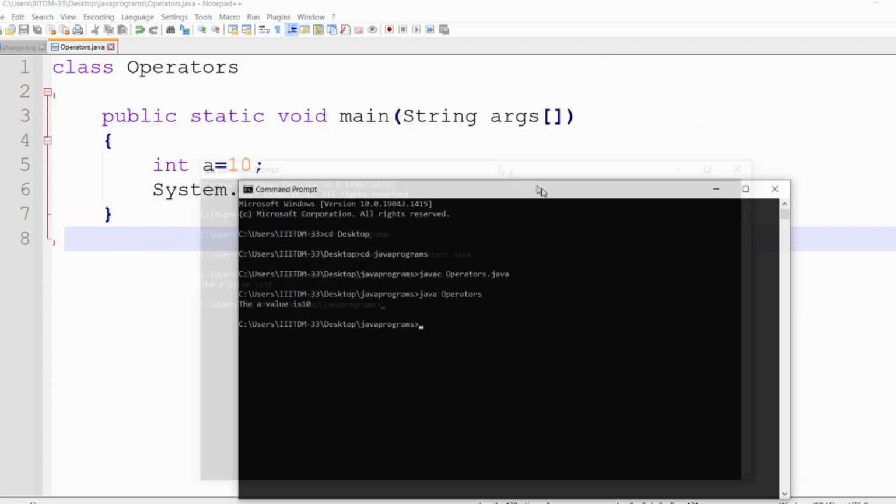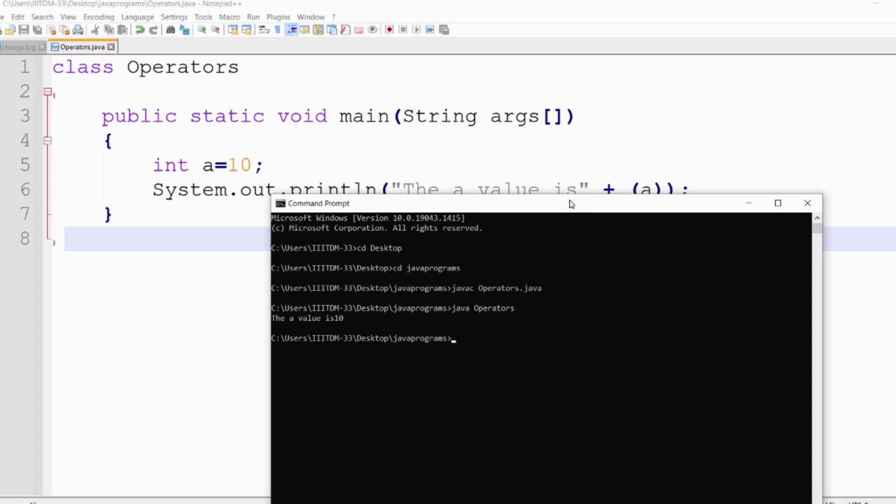So how is it working? Once you have written int a is equal to 10, the value 10, which is the right hand side constant, will be assigned to the variable a. So the integer constant 10 has been assigned to the variable a.